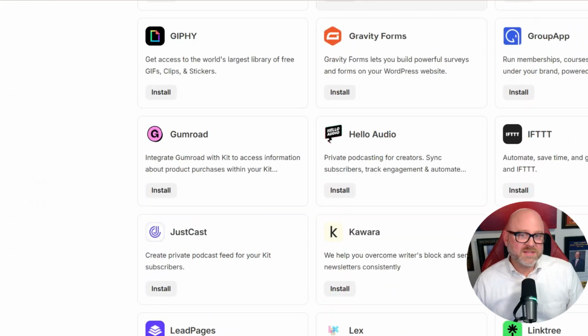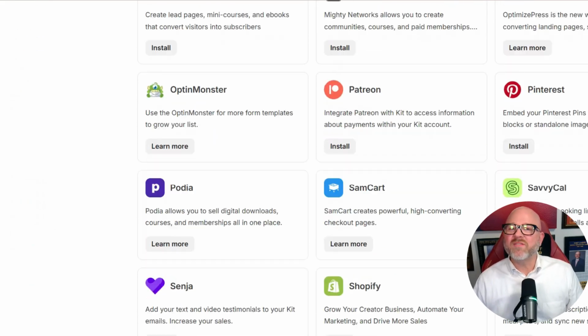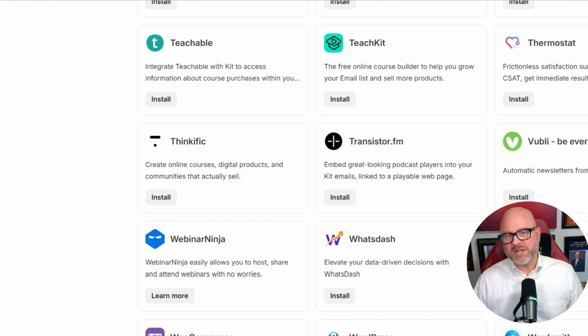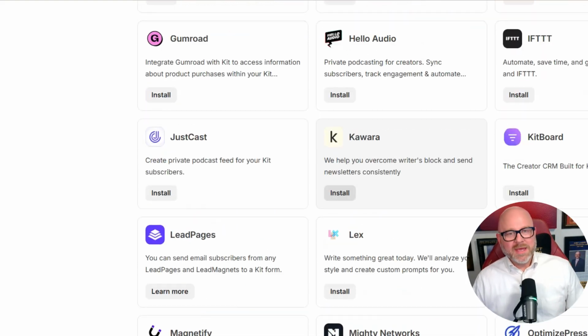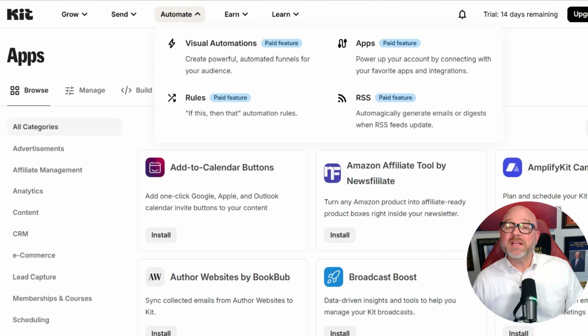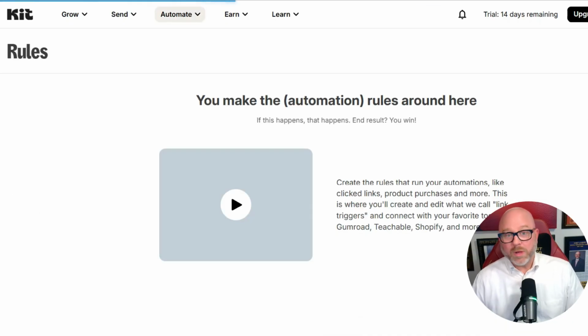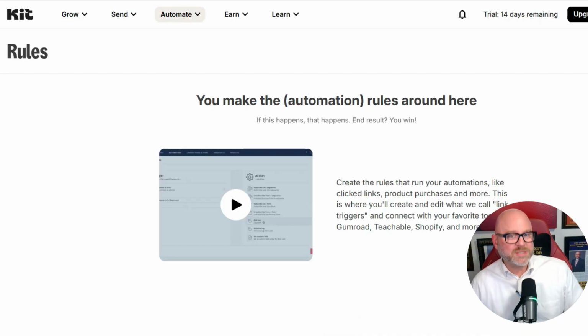The whole purpose of the Automate section is to save you from manual work and make sure that your subscribers always get the right email at the right time. ConvertKit uses these automations to make the experience personalized and smooth while also saving your precious time.